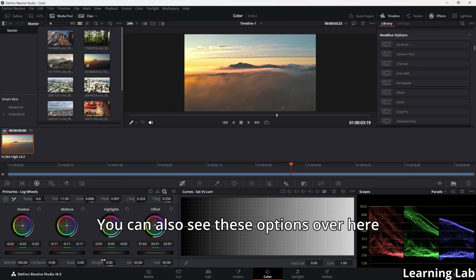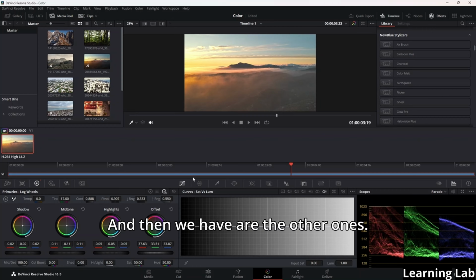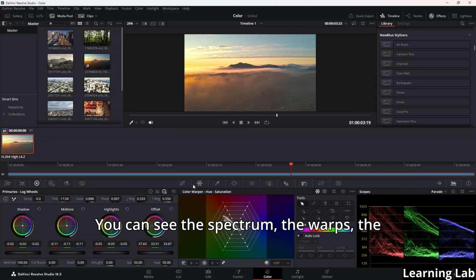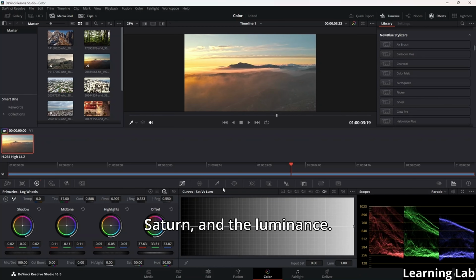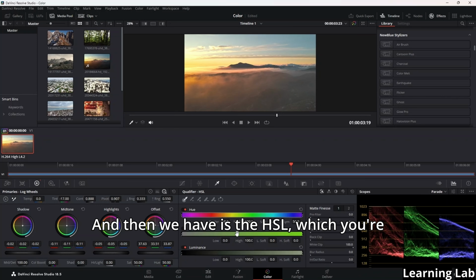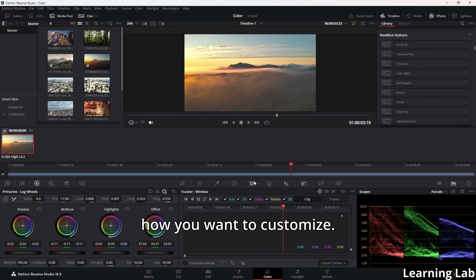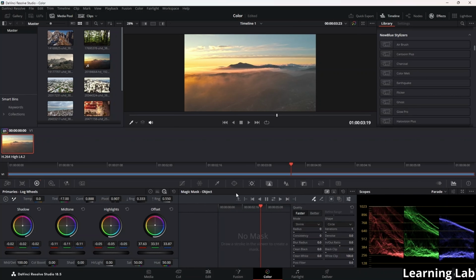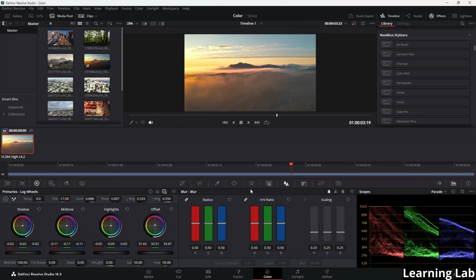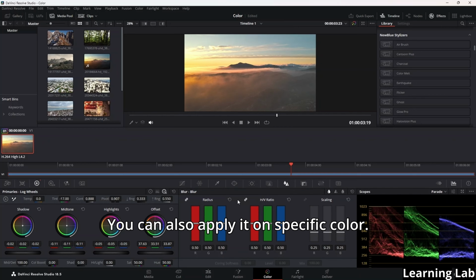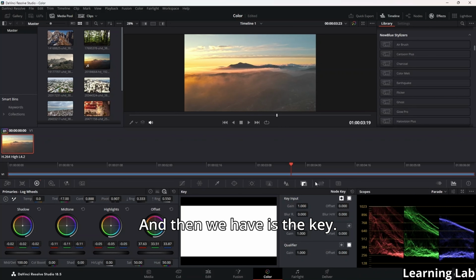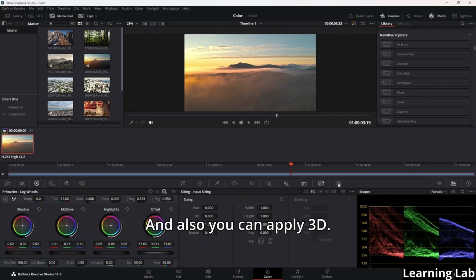You can also see these options over here, which you'll be able to customize. And then we have the other ones. You can see the spectrum, the warps, the saturation, and the luminance. And then we have the HSL, where you just fiddle through these options, apply pre-filters. Then we have the linear effects, linear, circle, polygon in a certain masking area, however you want to customize. Then we have the tracker. And then we have the magic mask object. Then, let's say, the blur. You can also apply it on a specific color. And then we have the key, then the sizing, and also you can apply 3D. Okay, fiddle through these options.